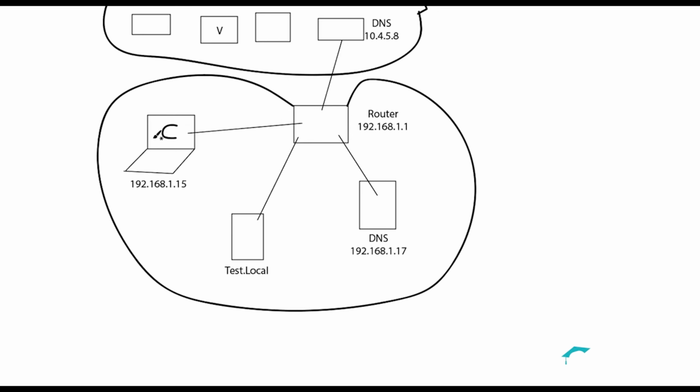So we are sitting at the client, and at the client computer we will have a host file. So we will say host right here, and we will have a cache.